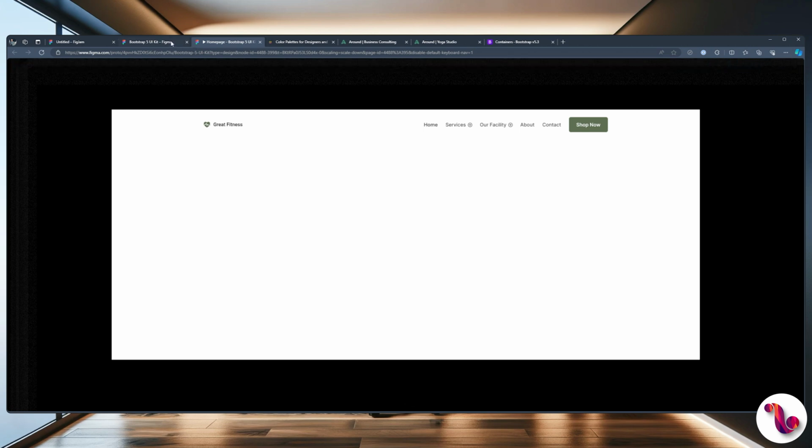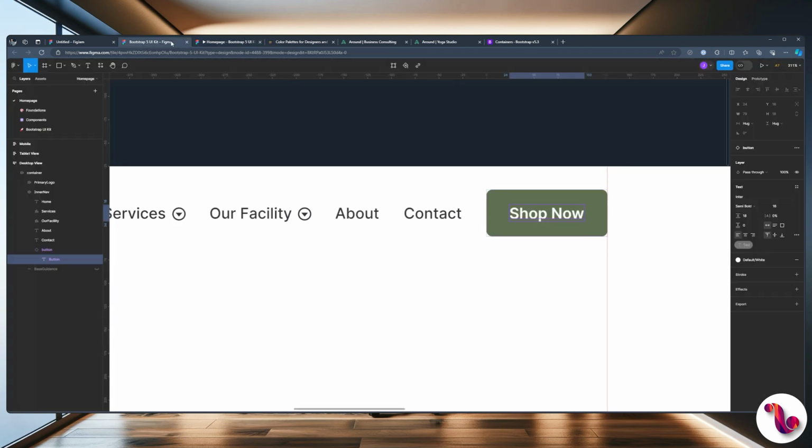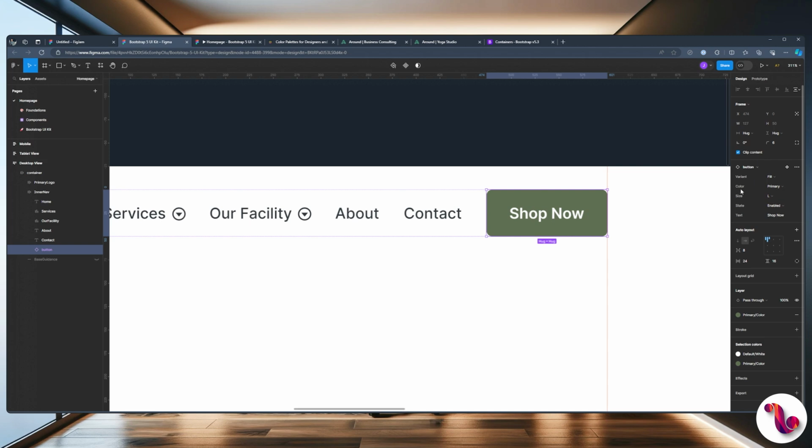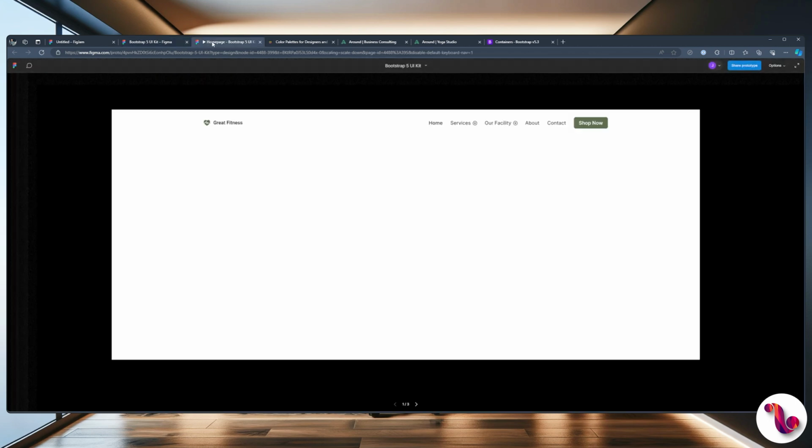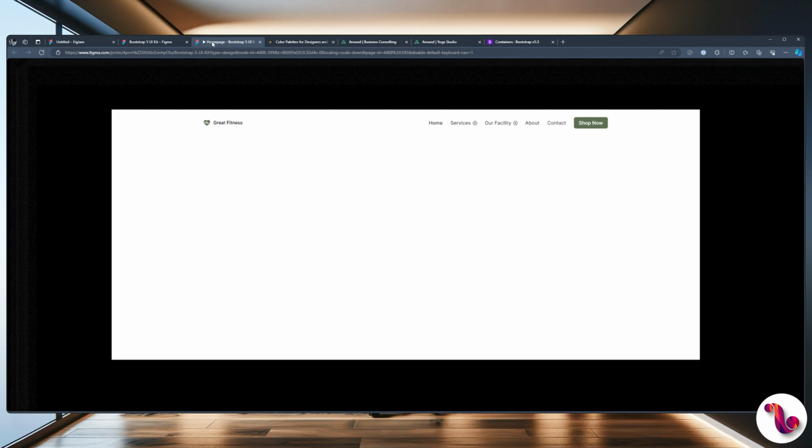Now, a couple of things. This button is too big, so I'm going to make it a little smaller. To do that, on the right-hand side, you're going to see a couple of variables that we can change. And so I want to change this L to M, and let's see how that looks. That looks better. I just feel like we need to modify this a little bit.